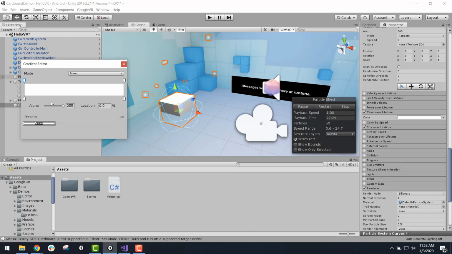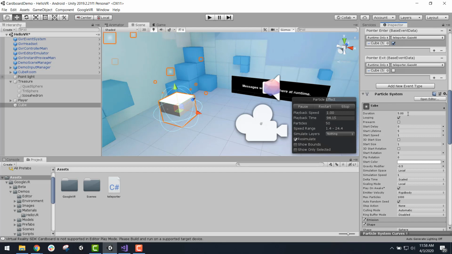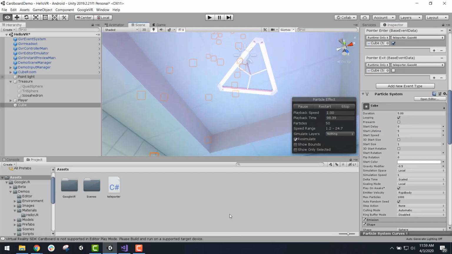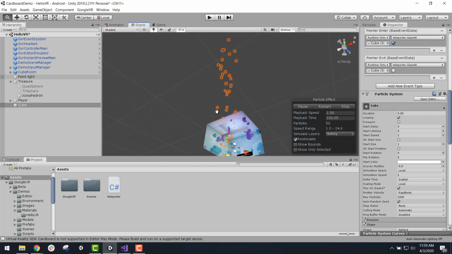So I'm going to set the start alpha to 0. I'm going to have it come to full in the middle. I'm going to set another handle at the end which has an alpha of 0. So this will cause them to fade in and out over their lifetime. I do also want to reduce the lifetime of these particles. You can see they're going all the way up out of the world because they're living for so long.